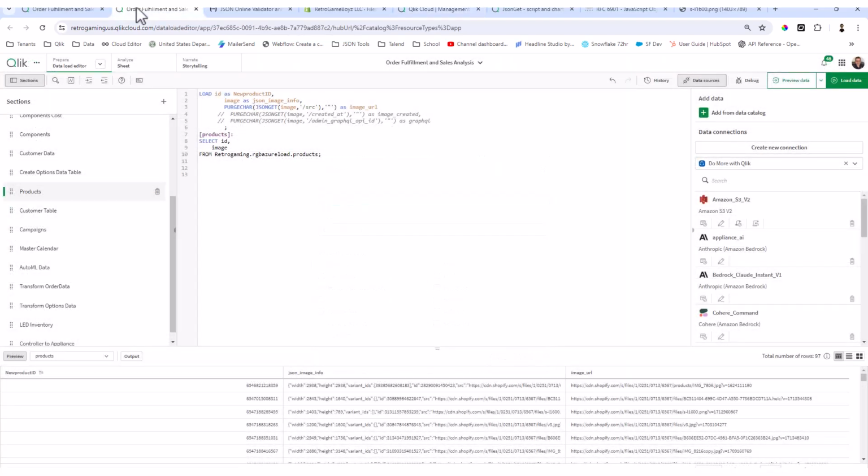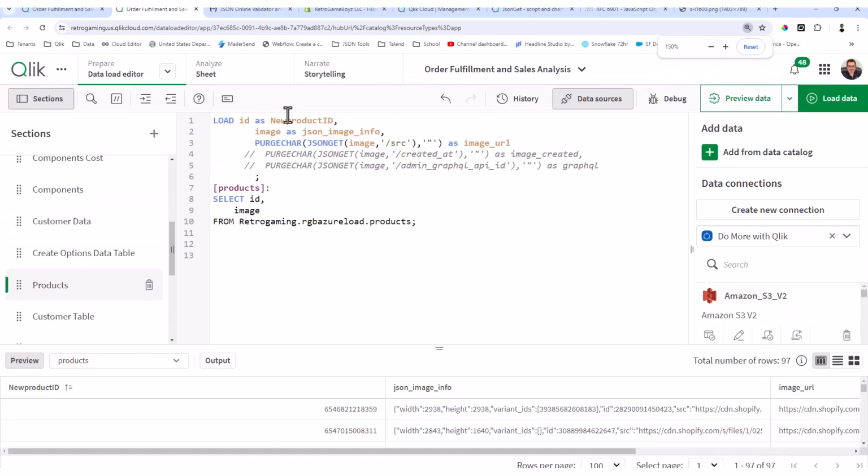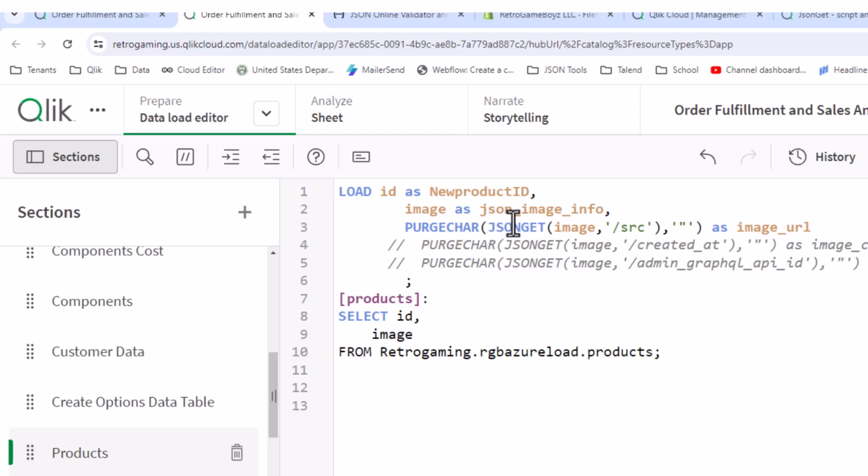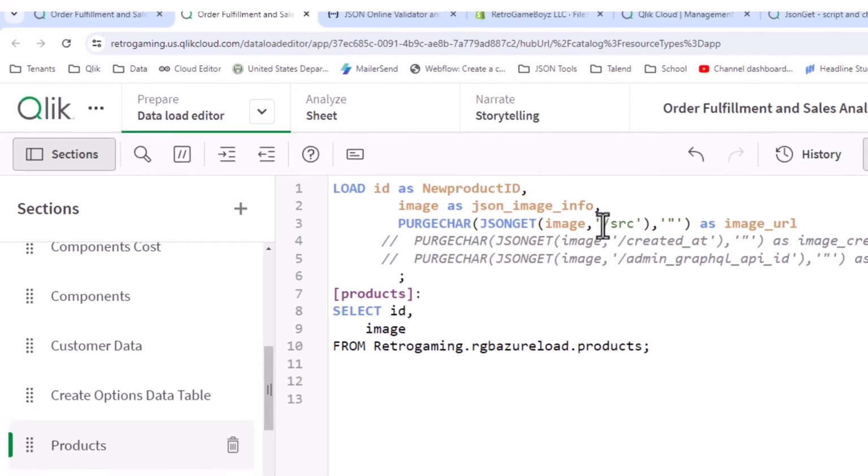But what's going to happen is we're going to utilize this structure here. And I'll zoom in and you can see I have JSONGET, the field name, and then the path. And this is just a simplistic single level JSON structure that we're going to extract that path from. I'm going to show that to you in real time and we're going to break it down.